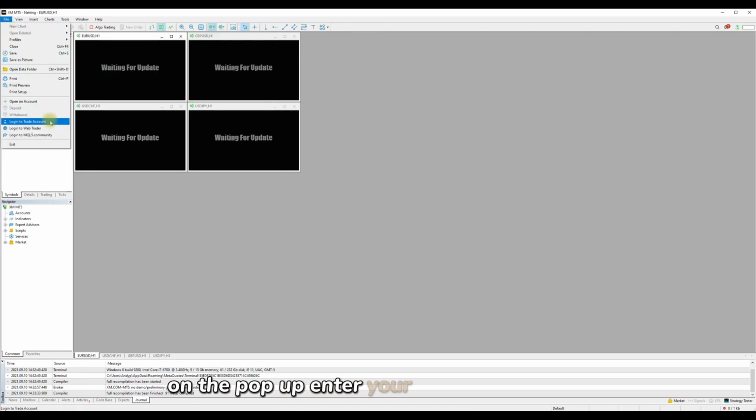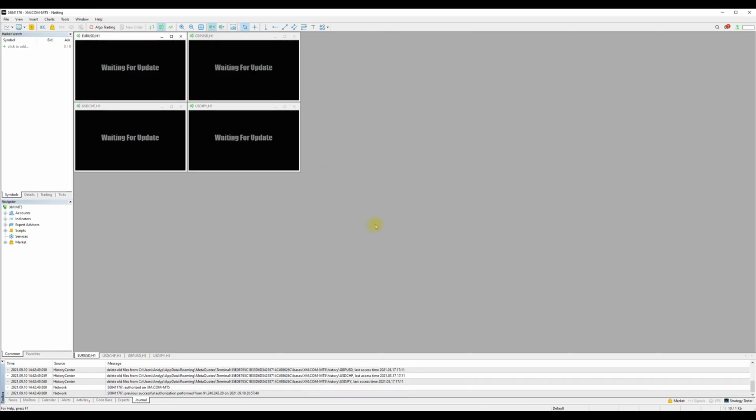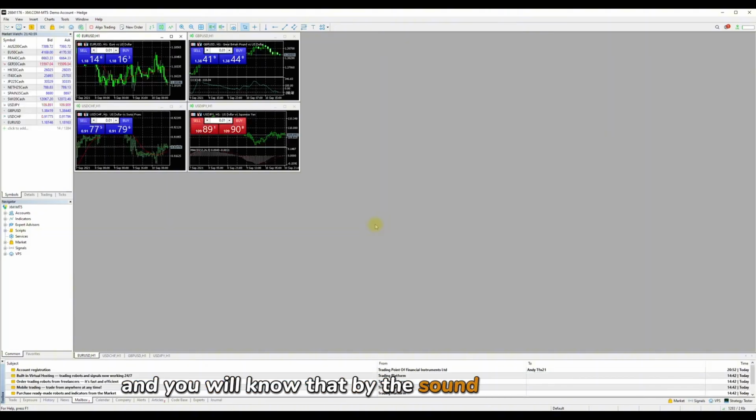On the pop-up, enter your login and password. Pick your server, which will be given to you in the email received from the broker where you created the account. And finally, click OK. Excellent, you have logged into your MT5 account, and you will know that by the sound that you will hear, assuming you have your speakers on, plus the price boxes that will appear inside the charts will indicate you're logged in.